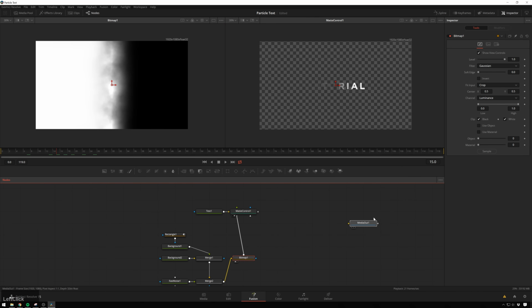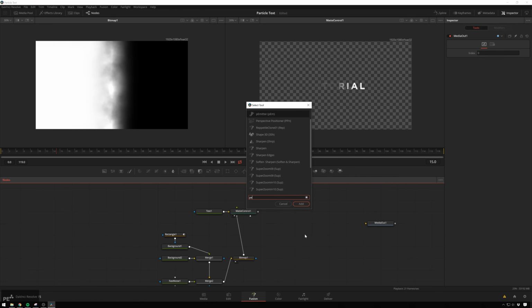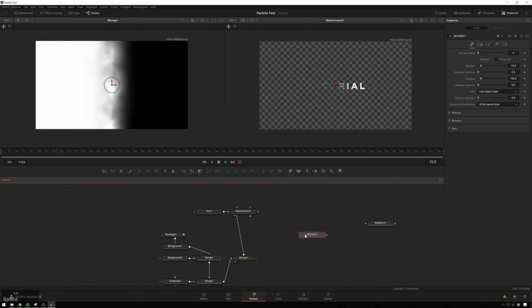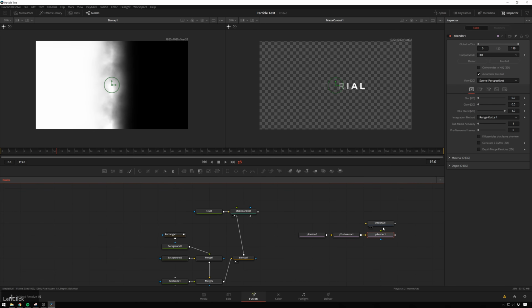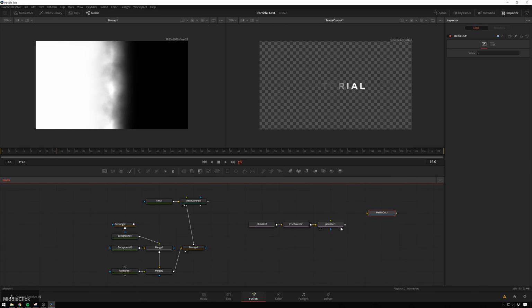So now we'll start to get onto the more exciting bits of stuff, which is the particle system. So we'll drop down a P emitter, and a P turbulence, and a P render. And we'll pipe the P render into our media out.